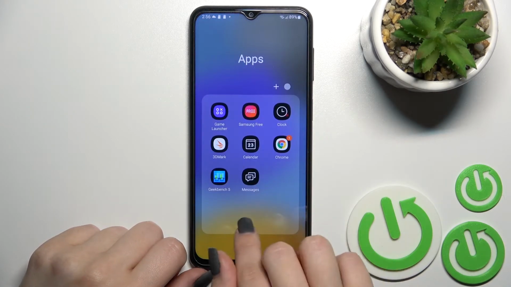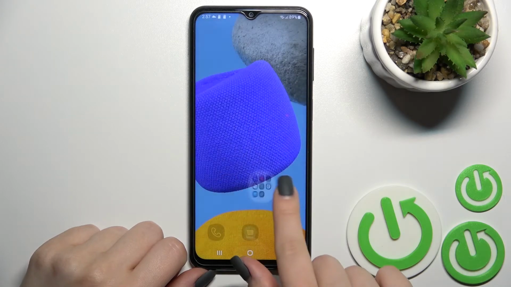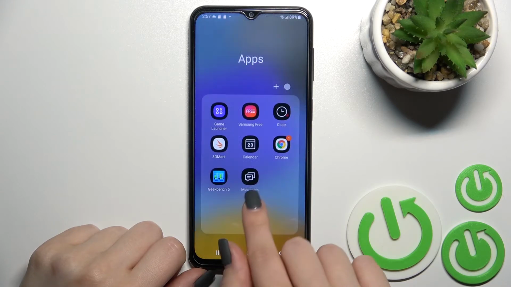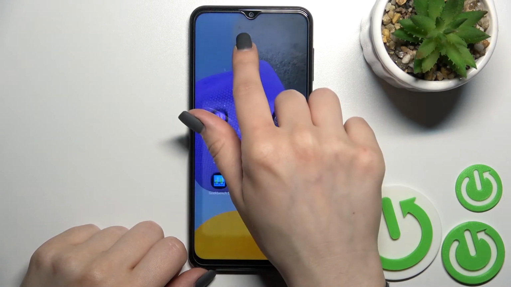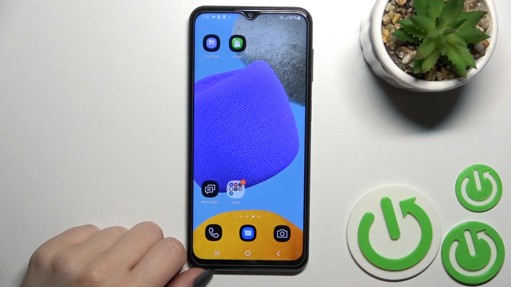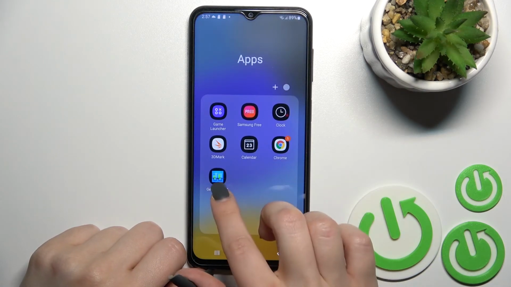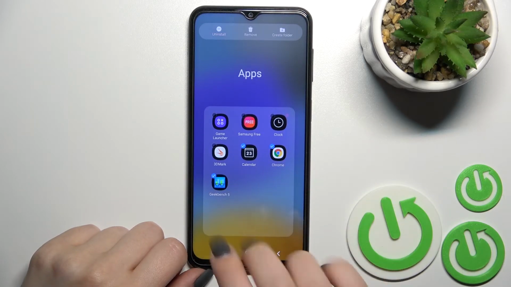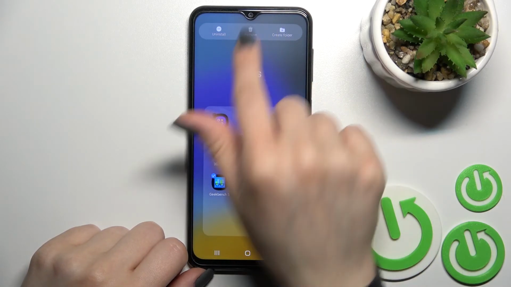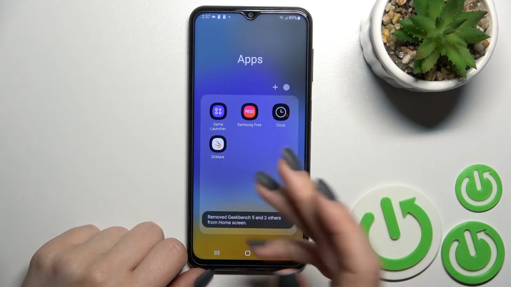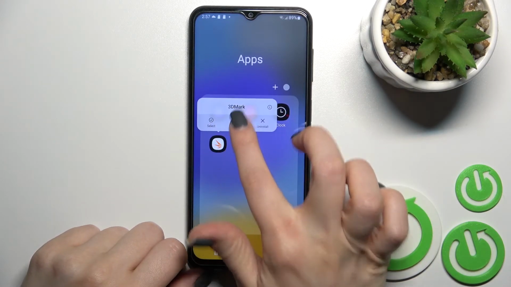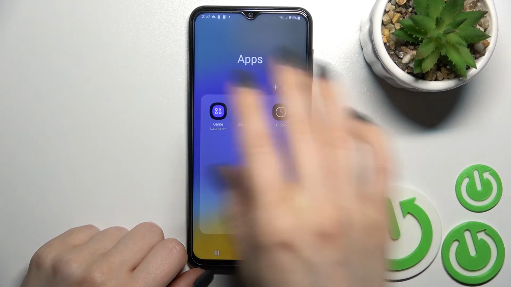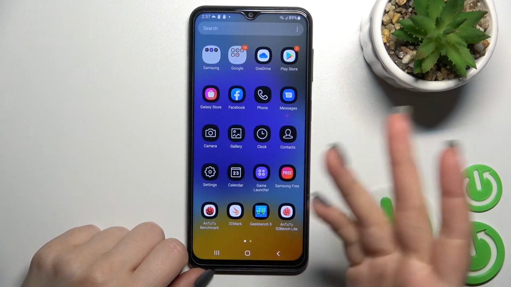And to remove some applications from our folder, you should hold the app for a while and drag it to the home screen if you want to keep this app on the home screen, or we can also select a couple of applications at the same time and click here on the remove icon. But don't worry, you can also remove just one application. We'll remove these apps only from the home screen, but they will stay in our apps menu here.